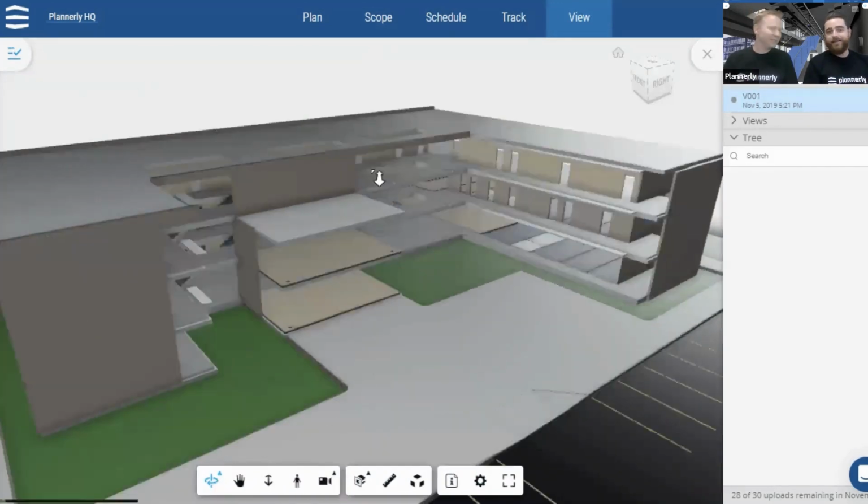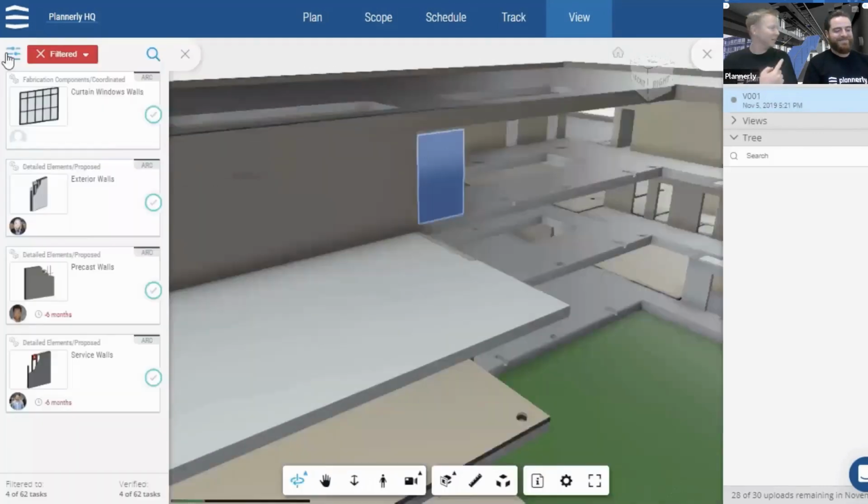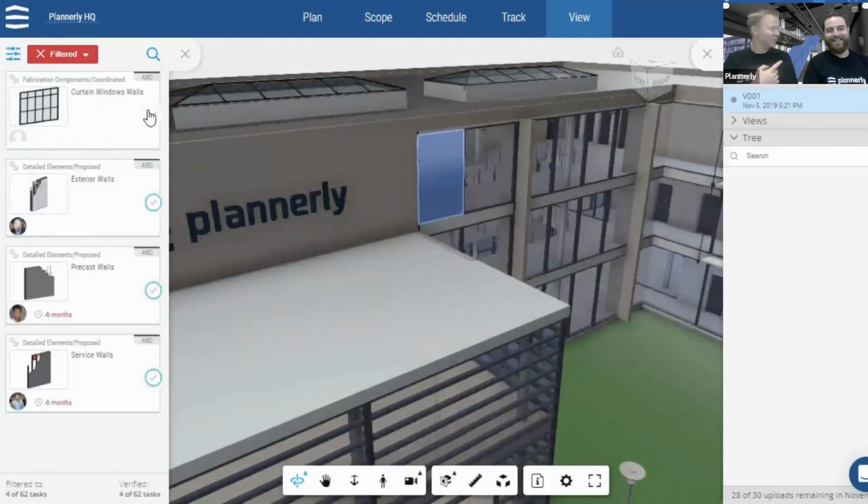Is this our new office building? Is that right? Yeah, that's our headquarters. Cool. And we're sitting in the lobby. It actually does look like we're sitting inside of the model.